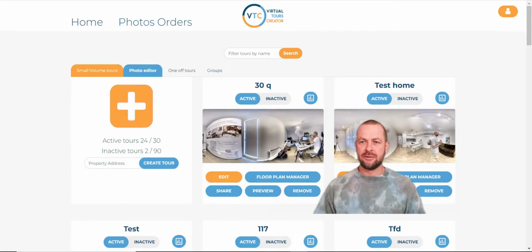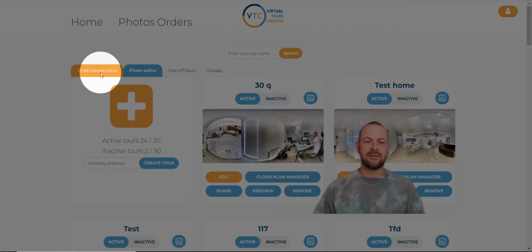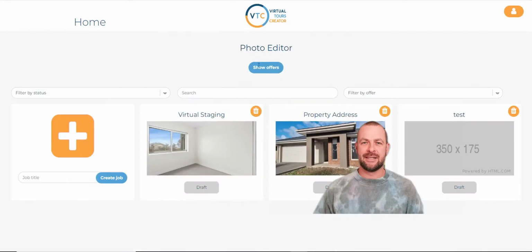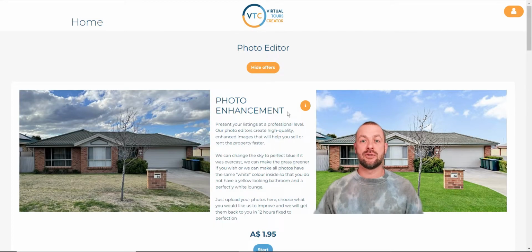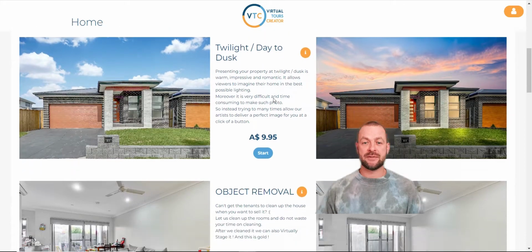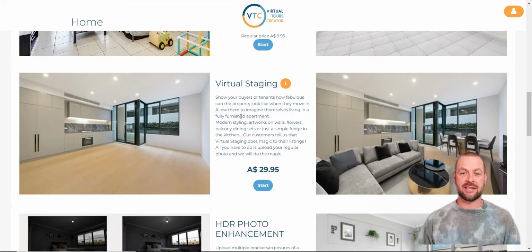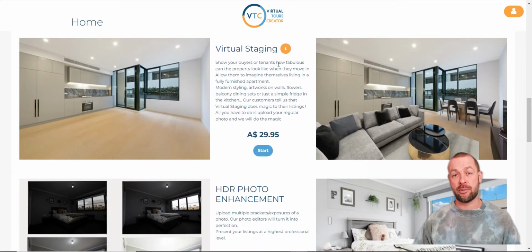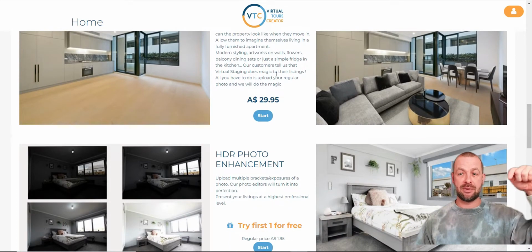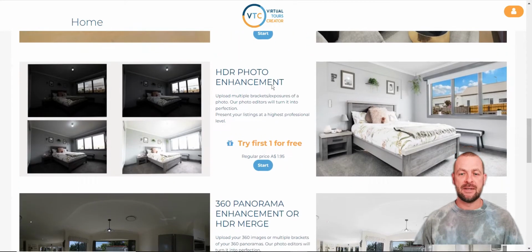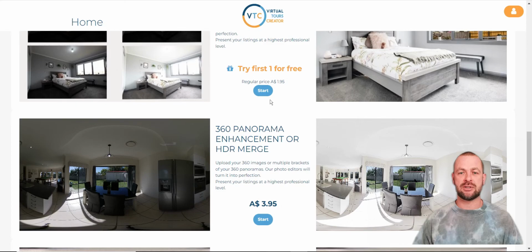First of all, again, you see your small volume tours here. You go to photo editor. You're gonna see all the offers that we have, and you're gonna scroll down to virtual staging. Okay, that's all here. Virtual staging, either normal or in 360 down the bottom there, further down there. But let's focus on just the normal one.